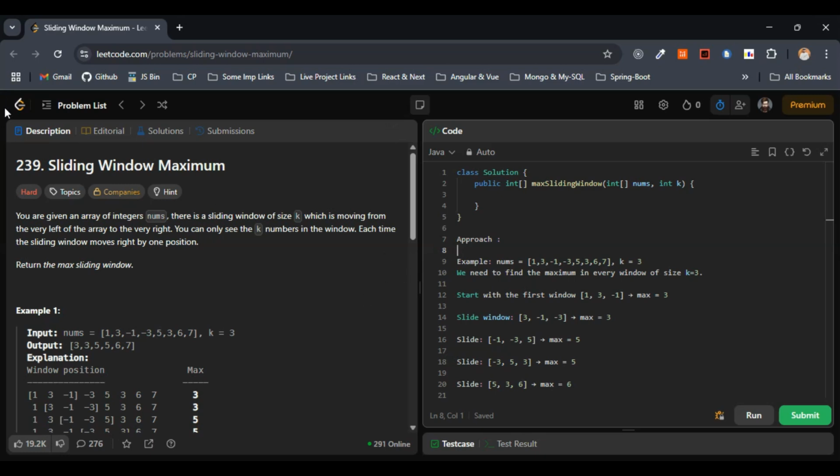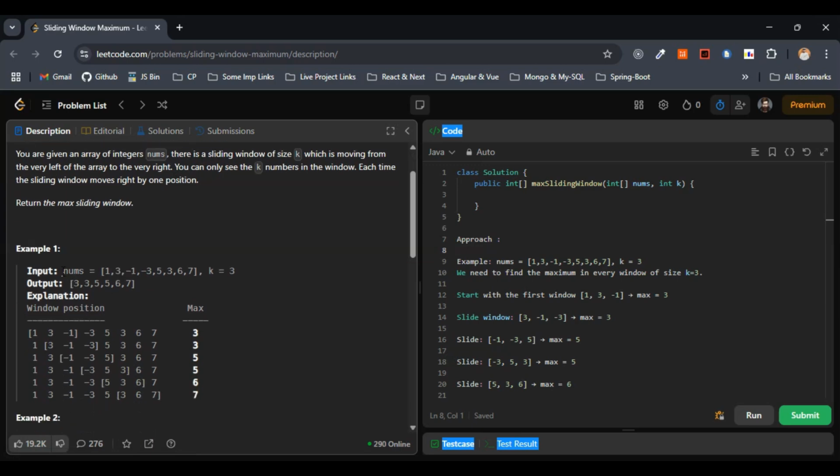Hello everyone. Today let's solve problem number 239, Sliding Window Maximum. What the question states here is that we are given an integer array nums and a window size k.